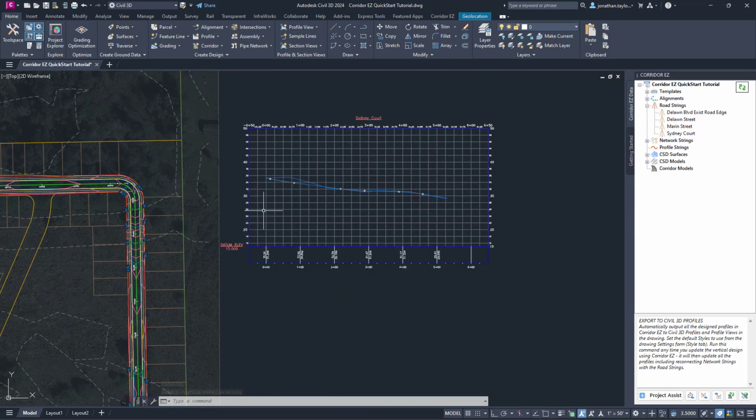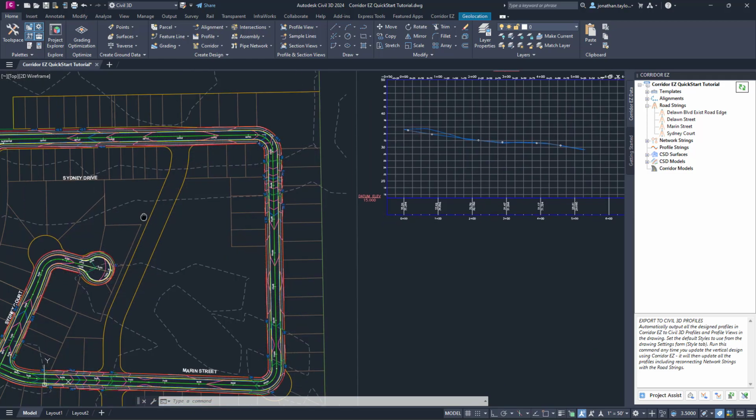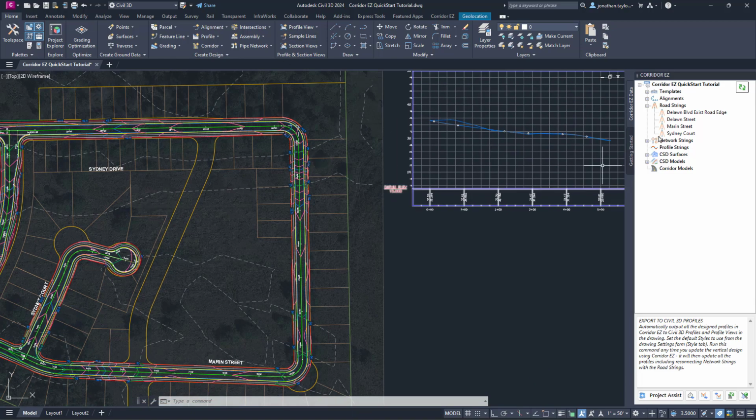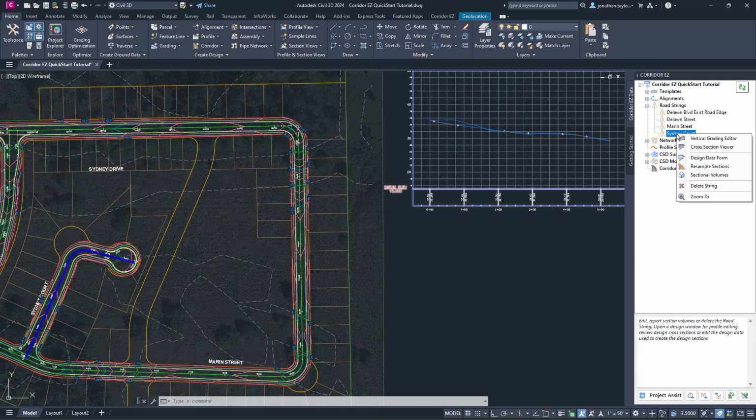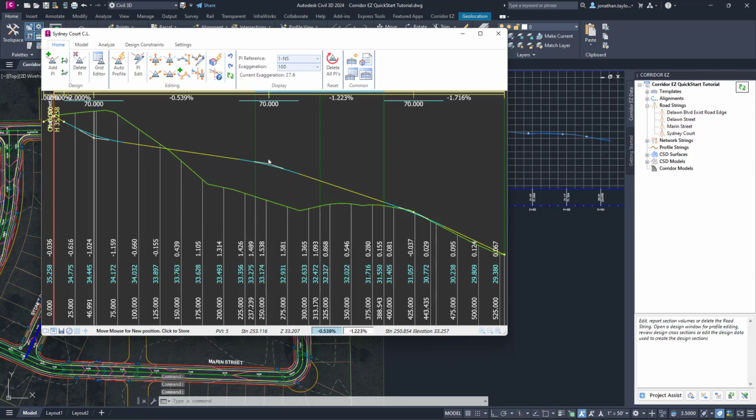Now the great thing is we can either make changes to the profile in this particular view here and have it synced back to Corridor Easy, or we can have Corridor Easy be updating the profile view. So if we make some changes to Sydney Court by right clicking on Sydney Court in the road strings area, vertical grading editor, we'll make a fairly significant change to this IP here by moving it up, and then closing that form down once that's happened.